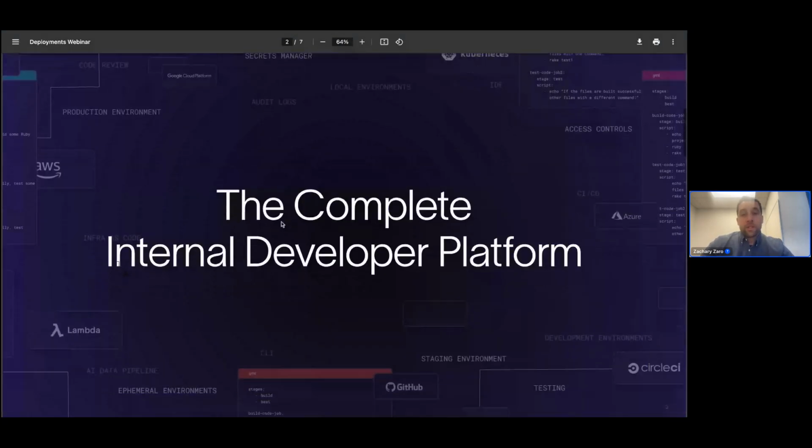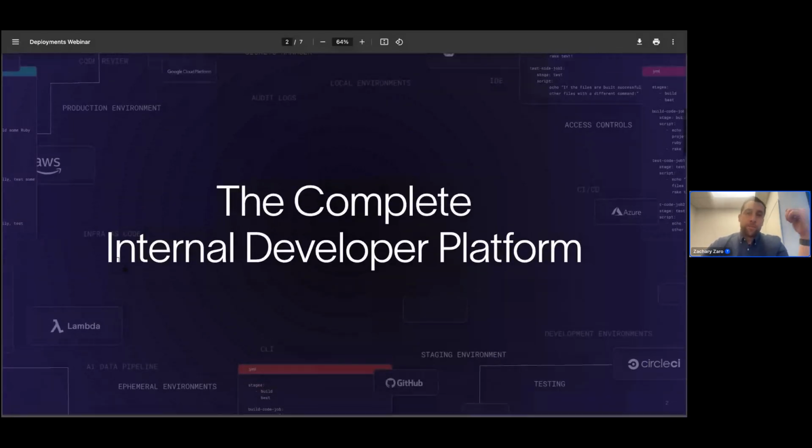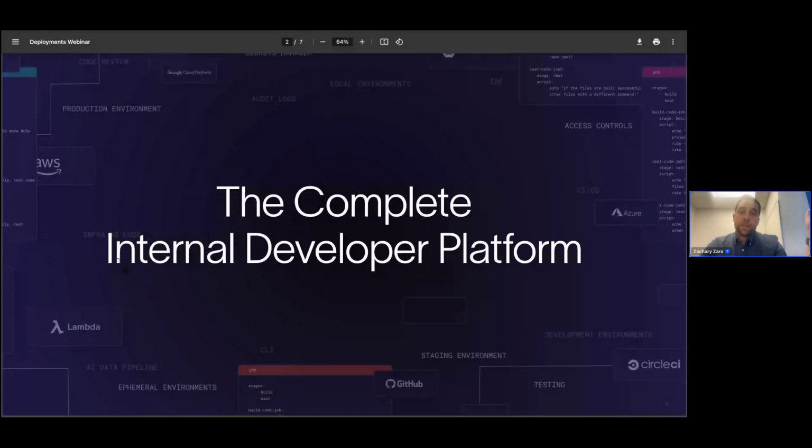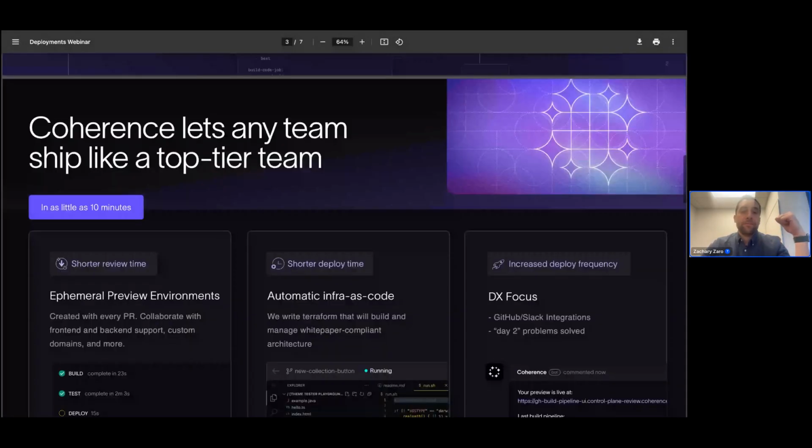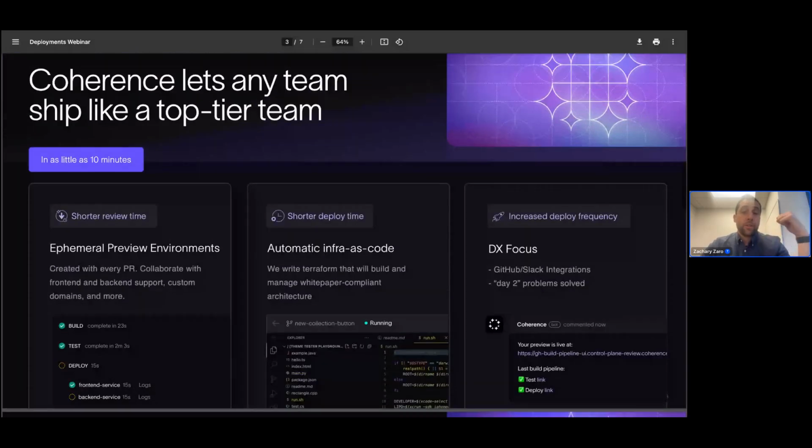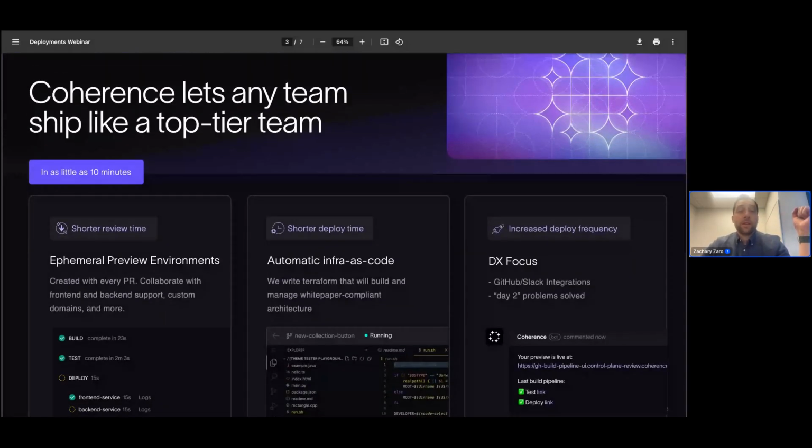Coherence is the complete internal developer platform. We're really trying to help you with your developer experience, and that covers a lot of different areas. So the one we're going to dive into today is release management and deployments, but just to cover a little bit of the other things that Coherence can help you get in just a few minutes.